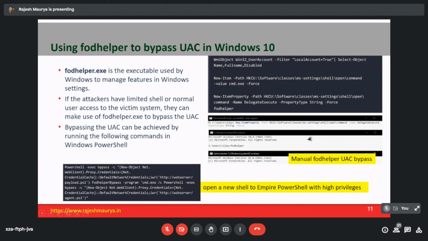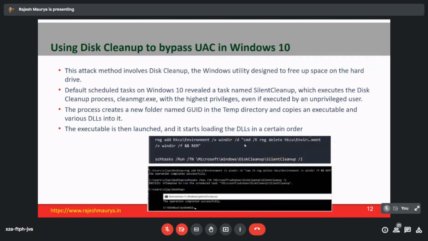Okay, another type of control that you are going to have is that most Windows versions provide the disk cleanup feature in order to maintain the performance of the machine. Now the same thing can be basically used to bypass the security controls also. Now in this kind of attack, we will be using disk cleanup, which is basically a Windows utility designed to free up space.